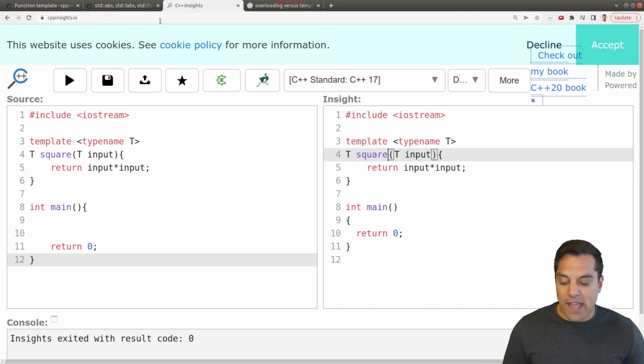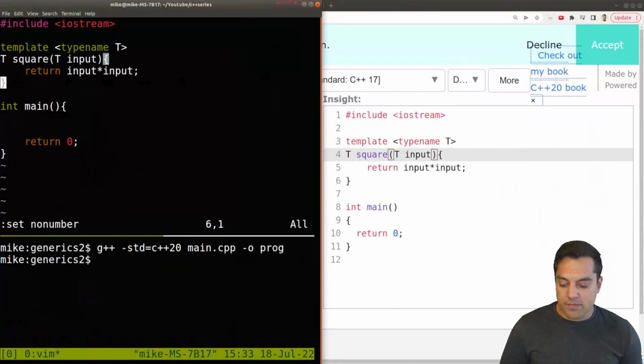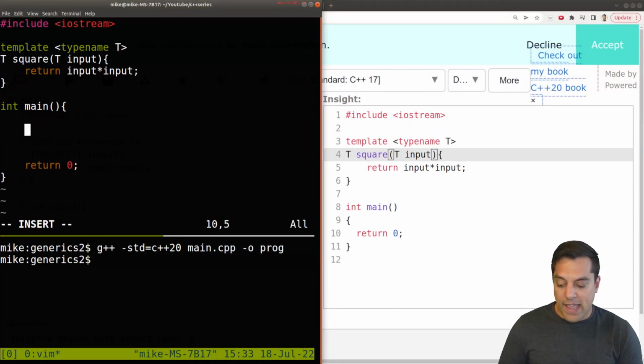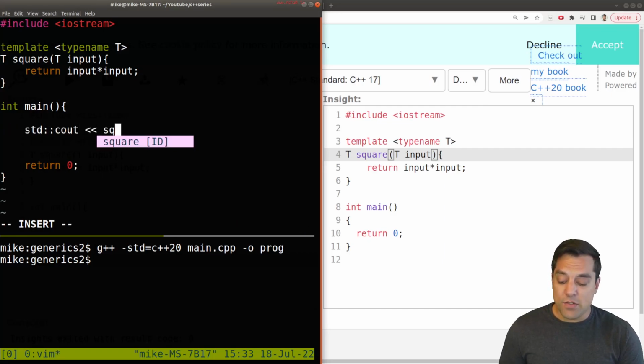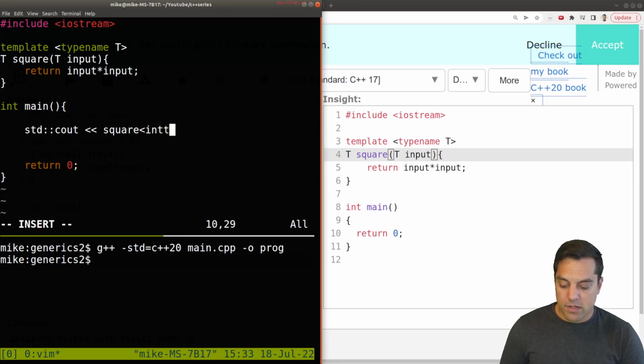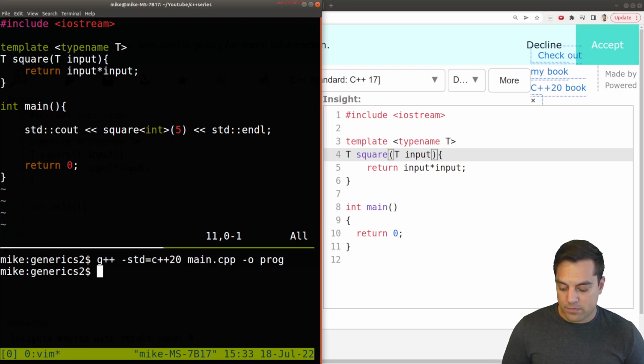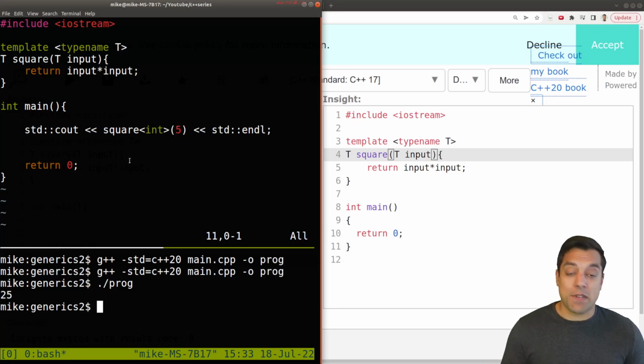But again, let's go ahead back into our code. And let's go ahead and actually use this function here. So I'll just do a cout here. And then using our function here, let's create the square version here and value 5. And again, just to show you that this compiles, let's go ahead and run this here. And we'll see that we get the value 25.